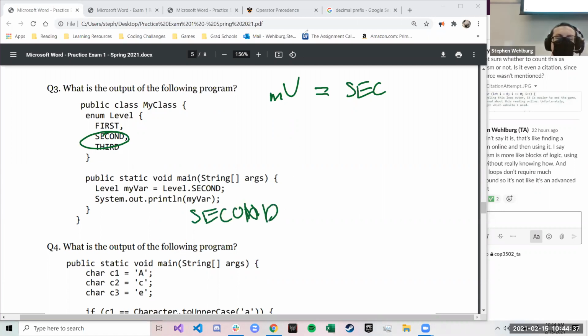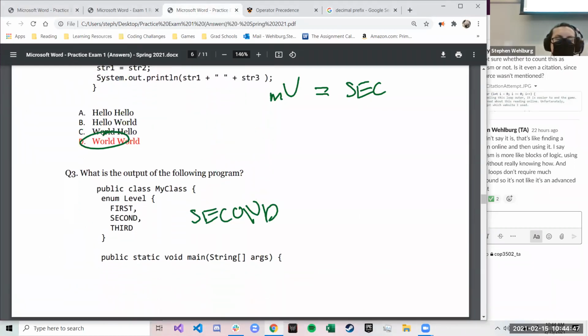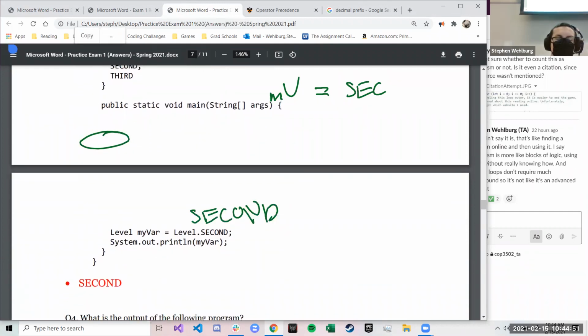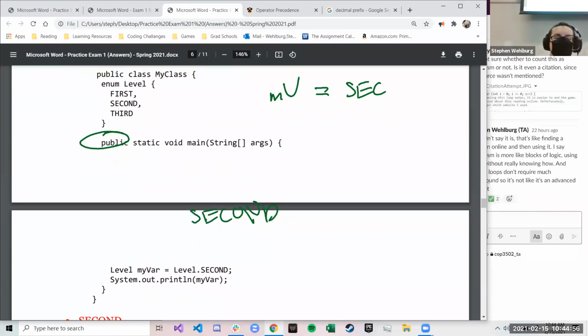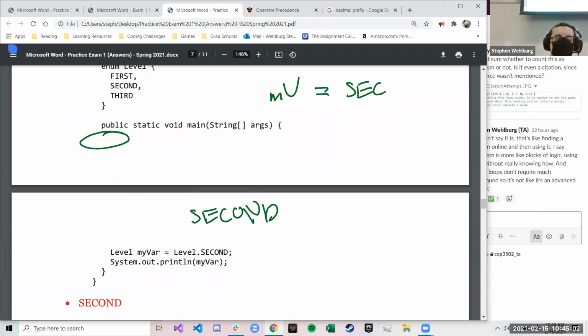This is a syntactical question of how do enumerations work. So I could very well be wrong about that, but you really just have to memorize it. Easily enough. Got it. Okay, I still have some knowledge in me. So even though it's set equal to Level.second, that's still just second. It's saying the second from Level. So it's still just second when you print it out.